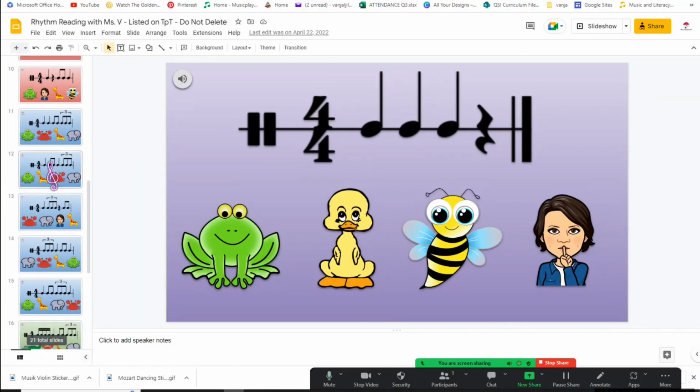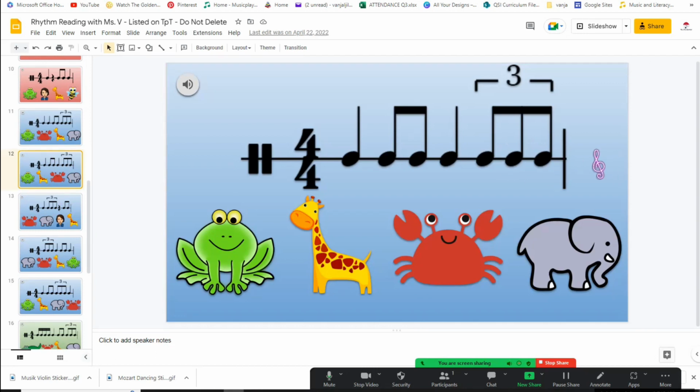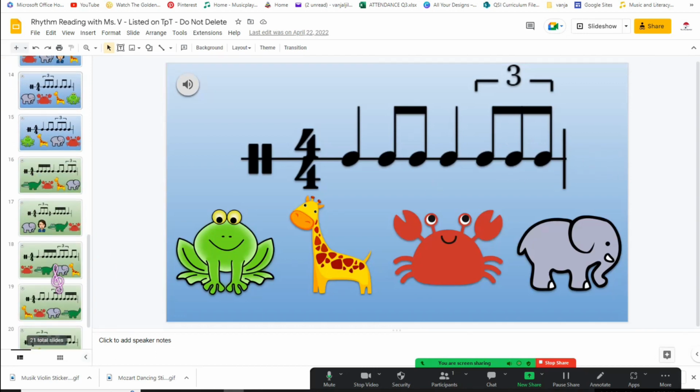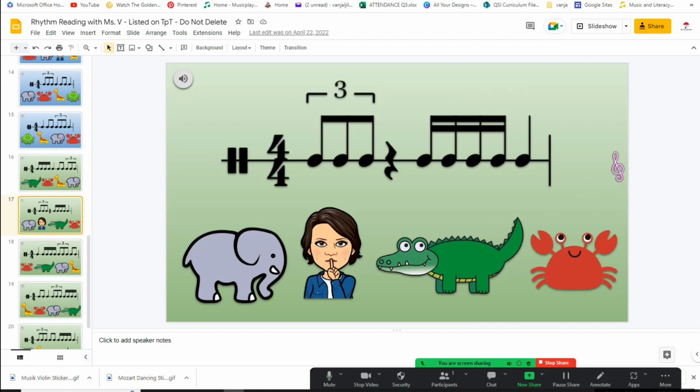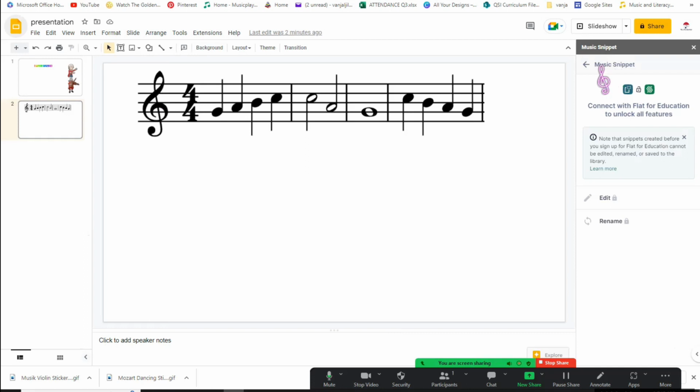This is a wonderful resource that we as music teachers can use in our everyday music class lessons. Do not forget it's called Music Snippet.